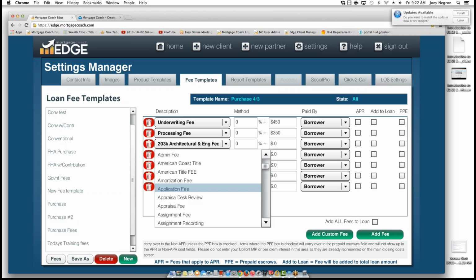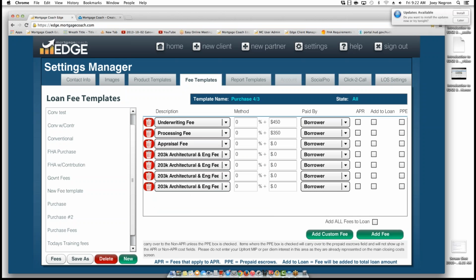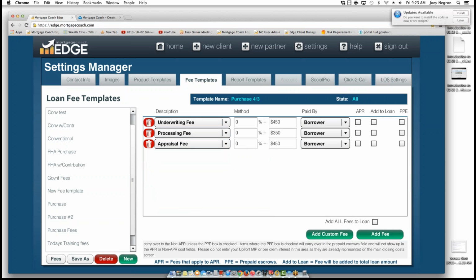So now there it is, application fee, appraisal fee. So if you're following along, and you add those 3 options, you should see the exact same thing. So I'm going to delete this one, this one, this one, this one. I'm just going to leave these 3 options in place for now. Again, no specific reasons, just for time purposes.